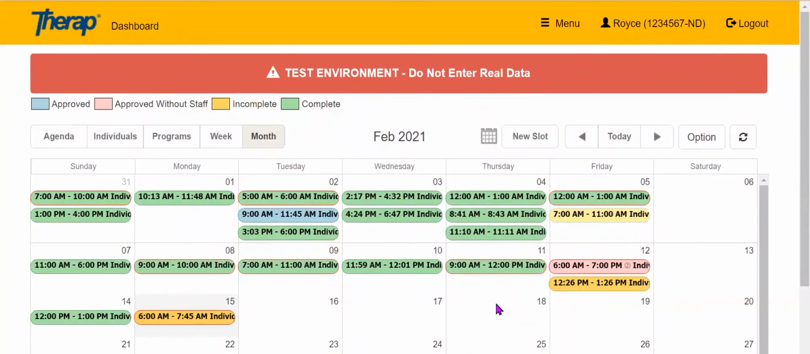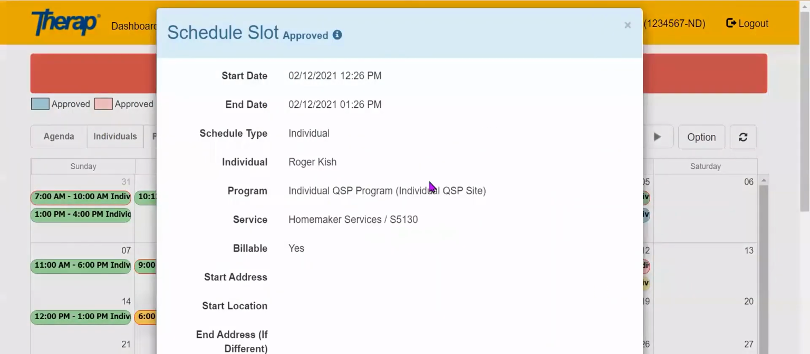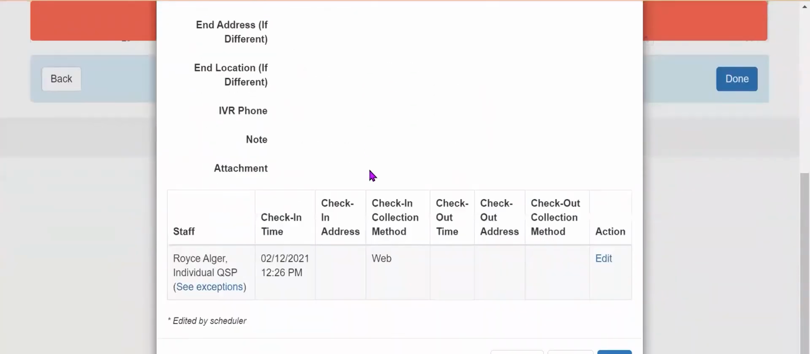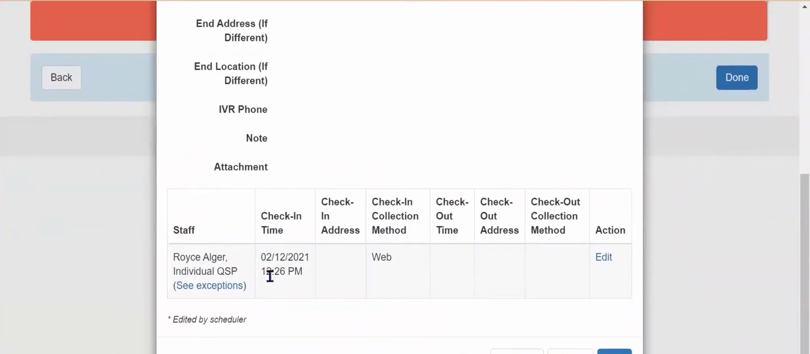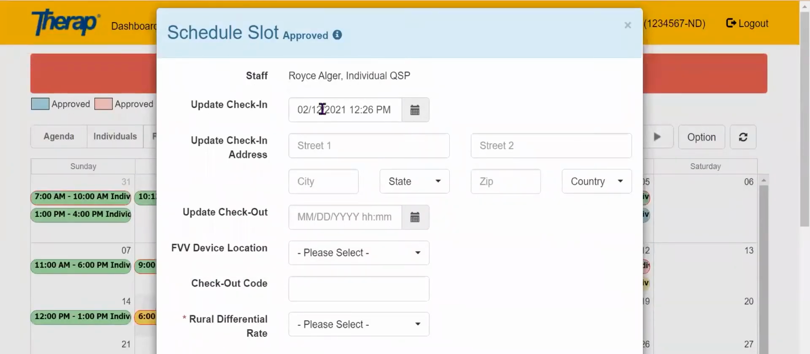So again, I want to look at the ones that are orange. Those are the ones where I checked in, I didn't check out. I double click that one. This is on the 12th. As I scroll down, I can see it. I actually checked in. I just did not check out. So I'm going to come over here to this action button. Under that is edit, click that.